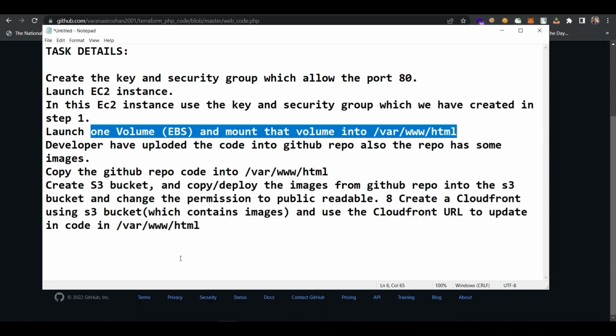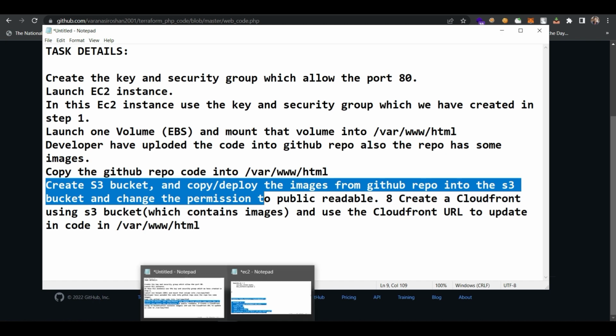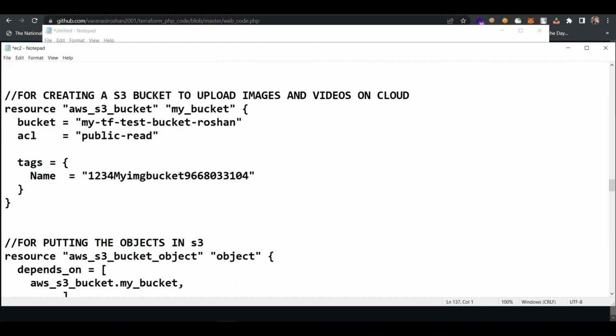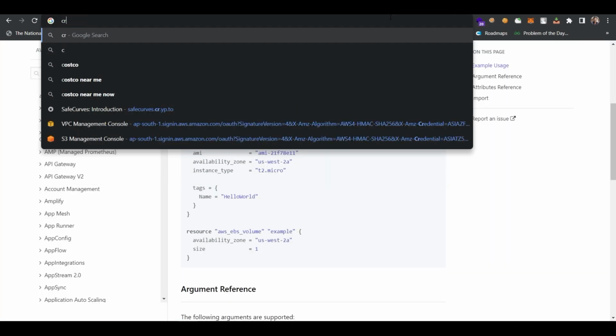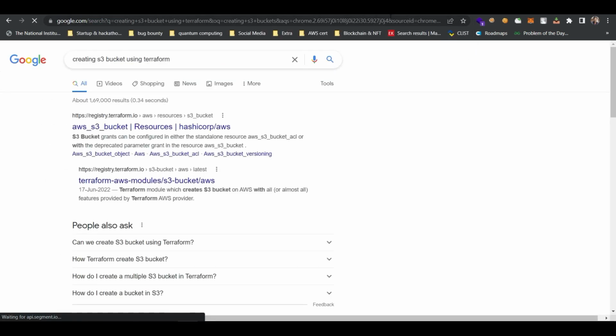So now what's the task? This is done. Now create the S3 bucket, so that we'll be creating the images to upload for it, and via that you can see your website codes. So now for creating the S3 bucket, you can search for creating S3 buckets using Terraform.